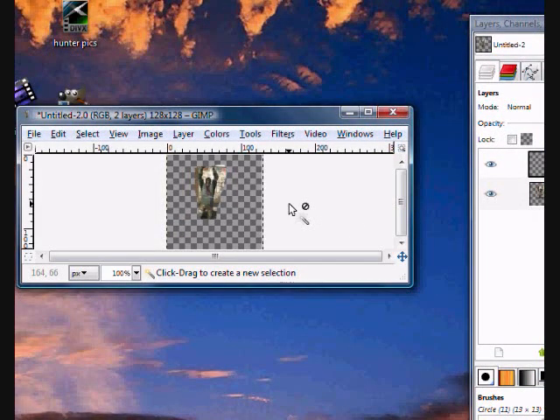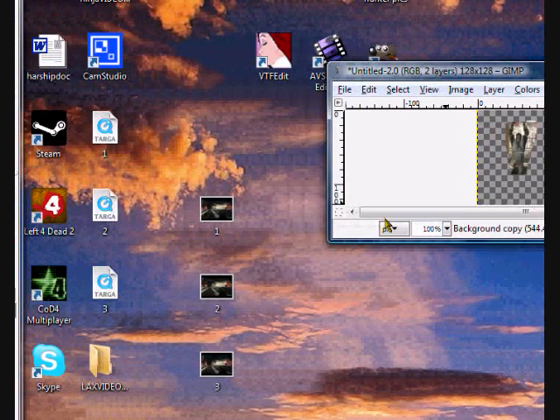You can do whatever you want with that. You don't have to use a hunter. Obviously you can use whatever you want as long as you take video of it and make it bigger or move it to the side or whatever you want to do. It's totally up to you. So now that you have your hunter, that's your first picture.